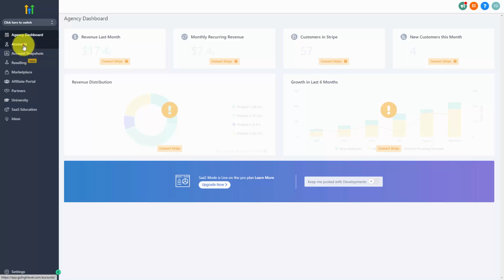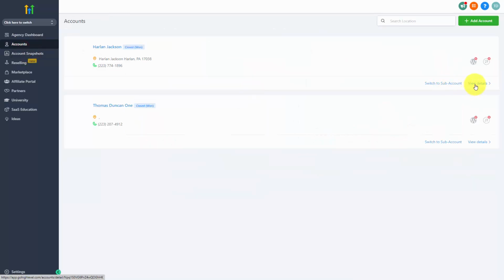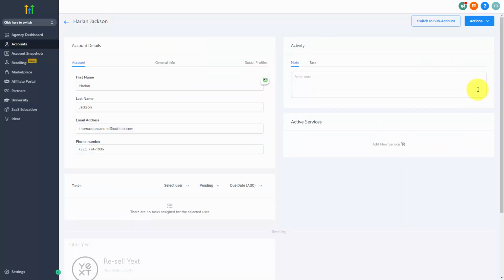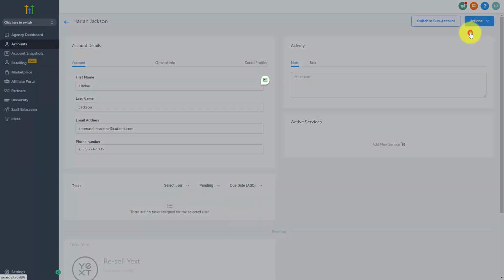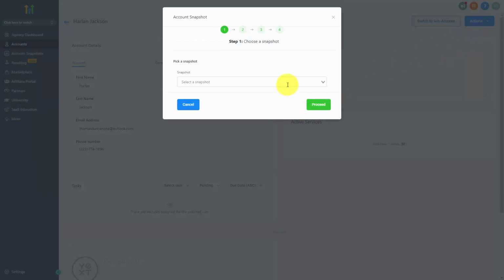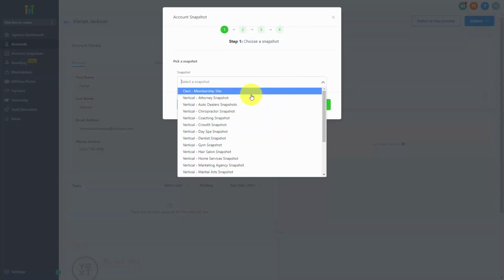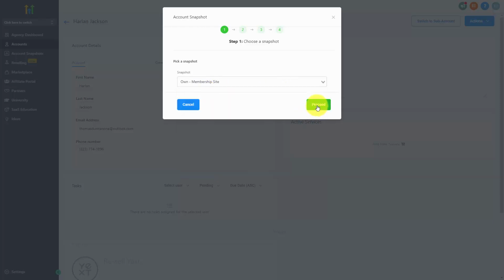and we're then going to need to go to our accounts area. We're then going to need to view the details of that account, go to the Actions area, and click Load Snapshot. We're then going to select our snapshot, and we're going to see the snapshot that we created. We're then going to click Proceed.